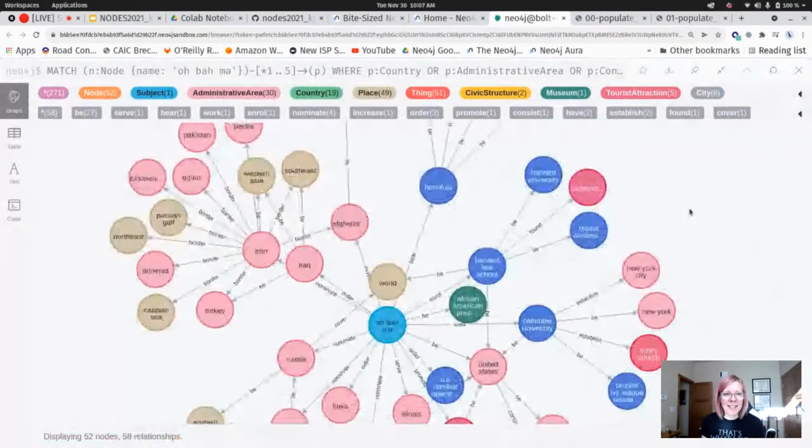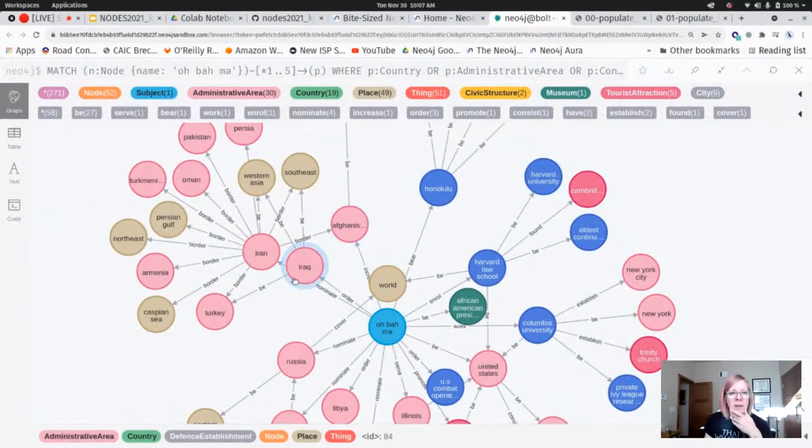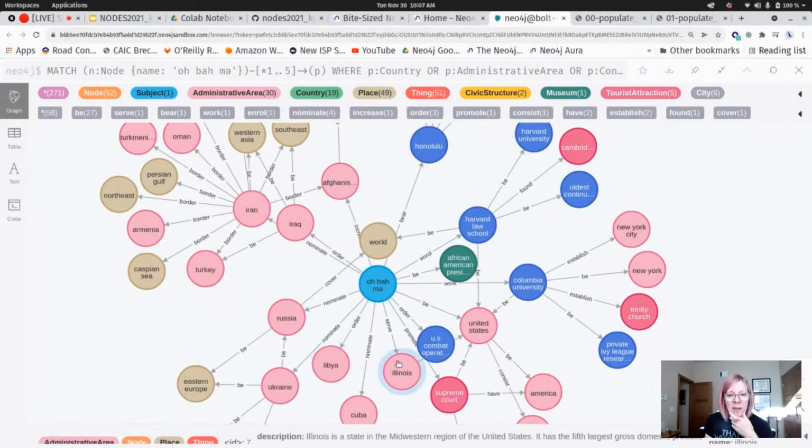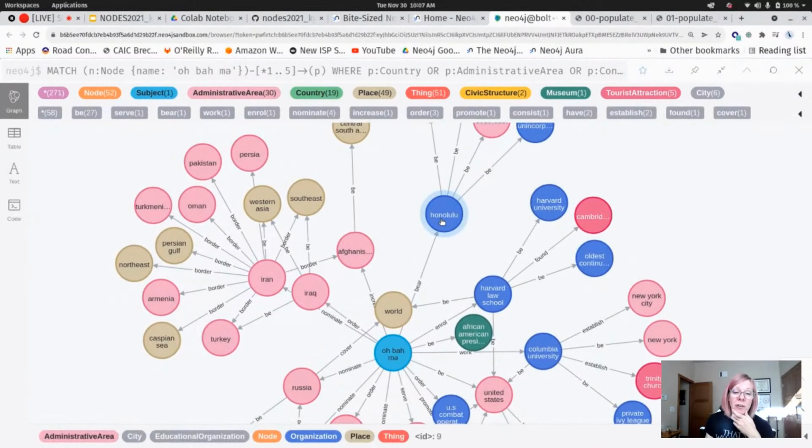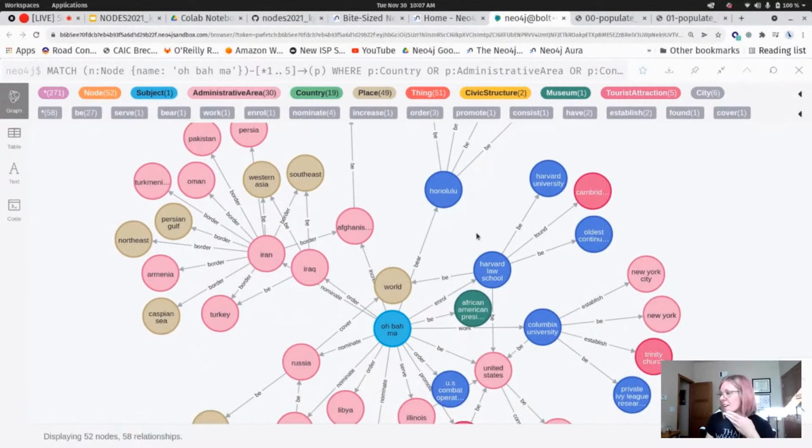Okay, and what I see here, I see a whole bunch of different places. I see, let's see, I see Russia, Libya, Illinois, United States. Okay, there's a whole bunch of places that I'm not real happy about in here. I do see Honolulu. Now, here is the hint. Right here, bear, B-E-A-R, bear is the lemma of born, okay? Bear is the lemma of born. We also might consider B, okay, but bear is the lemma of born.